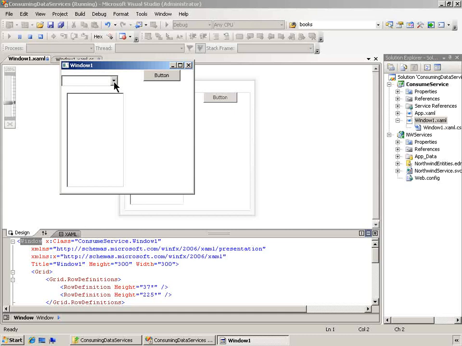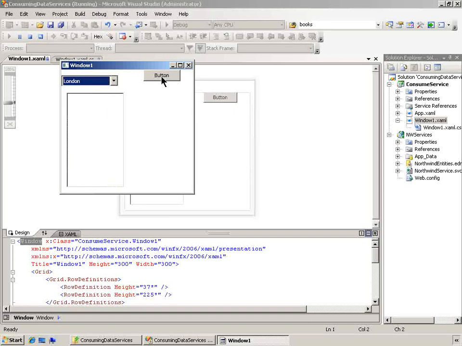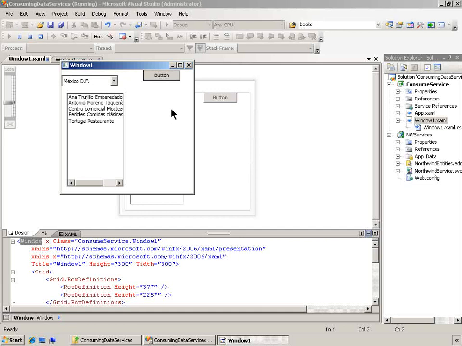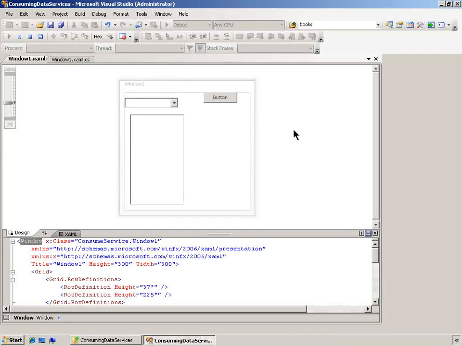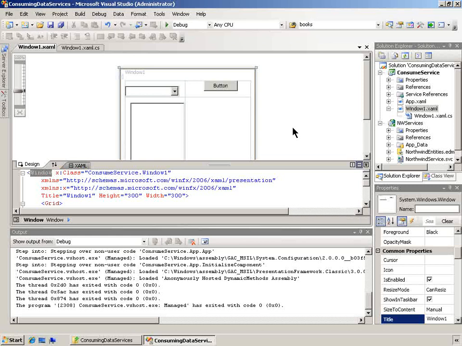Okay, so let's pick our list. Again, picking a city we know there's more than one company from, and there are the companies from London. And another one just to make sure it's working. Yep, it's working. So, in this demonstration, we learned how to consume ADO.NET data services in a WPF Windows application.